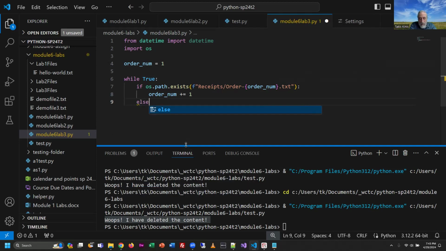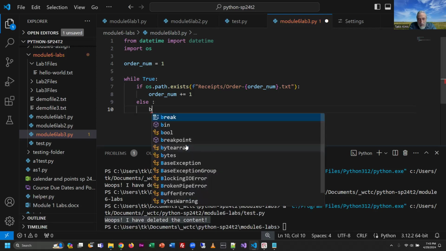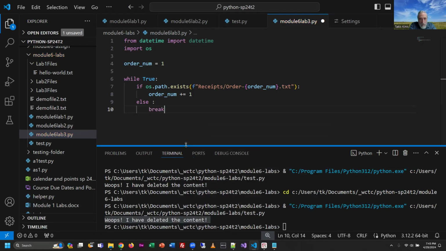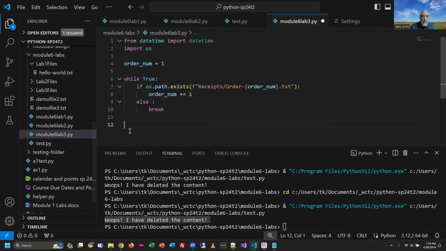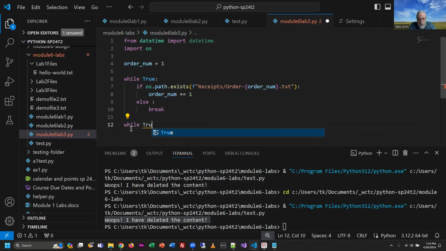So that's where I'm going with that. And then otherwise we will break out. So once it's done that, out we go. Another loop, also forced to true. And this is where we're going to basically build our receipts. This is what's going to go inside each one of the files that we create. So let's come up with some stuff to put on there.